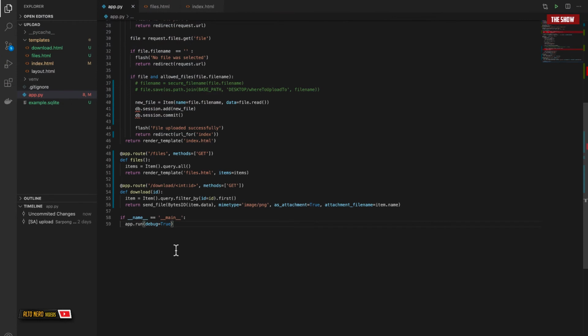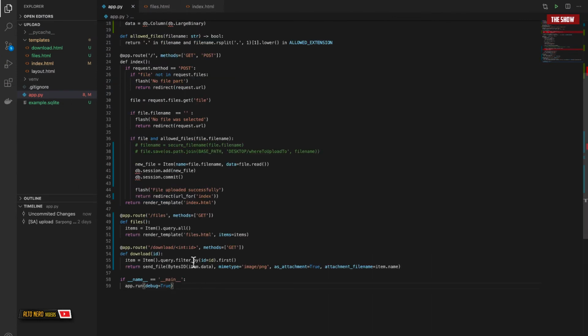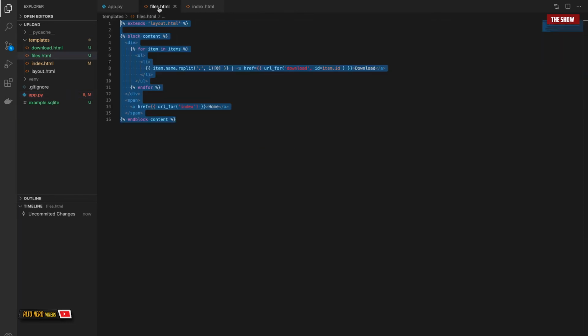Now, the important thing is the download method. For the downloads, what I've done is that I've created an instance of the model, and I'm saying filter the model by ID, and the ID that I would like to filter the model by is the ID that I pass to the download route. So if I go to the file, okay, when I click on the download link, I've passed the ID to this route.